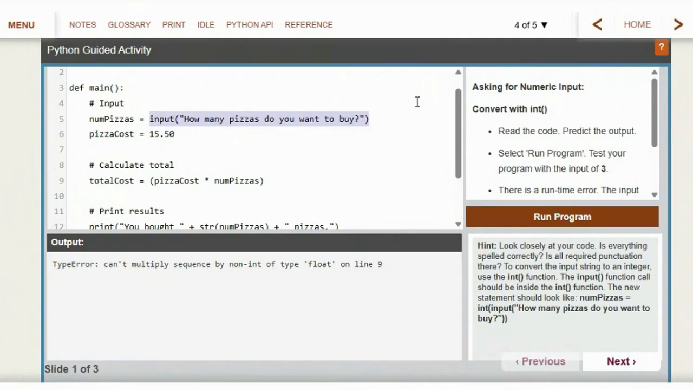So to fix that, we should go in here and say, all right, the number of pizzas I want is going to be an integer. So I'll put the whole thing in parentheses, and in front of the parentheses, I'm going to say this is an integer, int. And now everything in here, Python's going to say, oh, that's an integer.